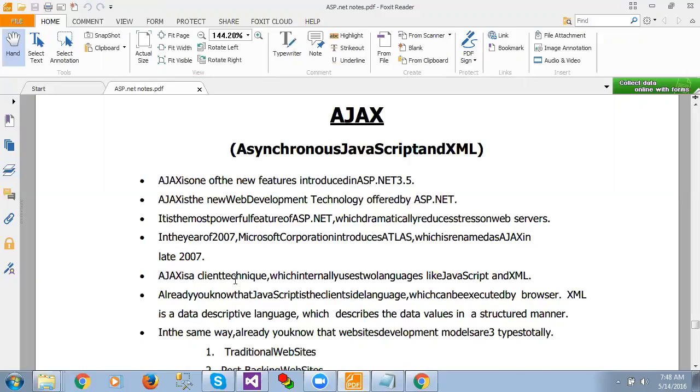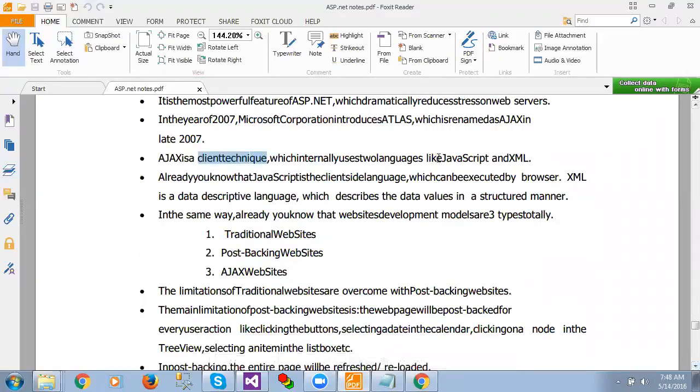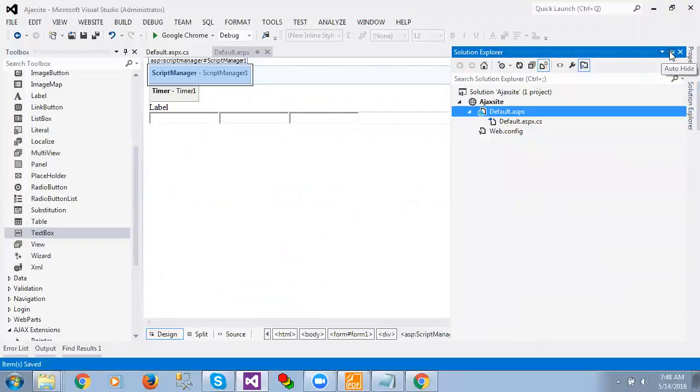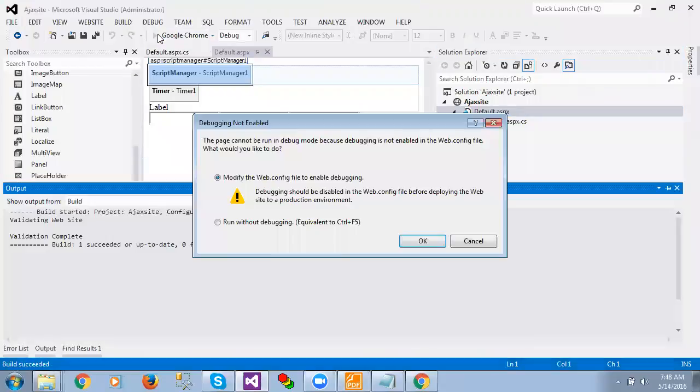It's a client-side technique, meaning most of the programming will run on the browser only. So the user can use the languages JavaScript and XML completely. Internally, whenever we execute our project, we can understand the normal execution here. Execute. That's fine.